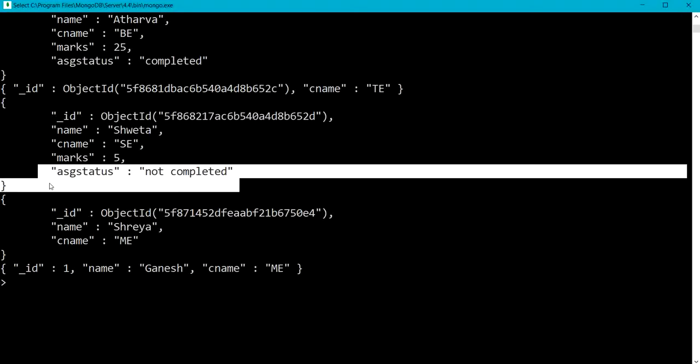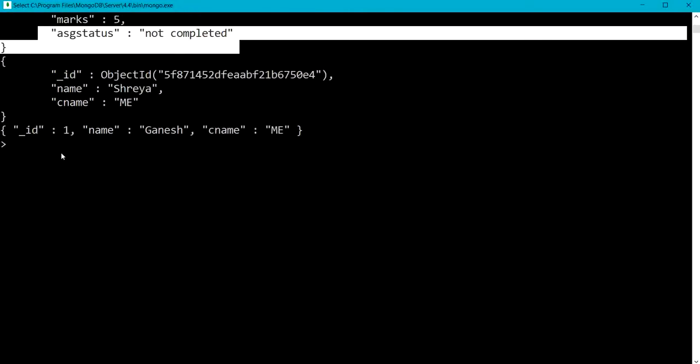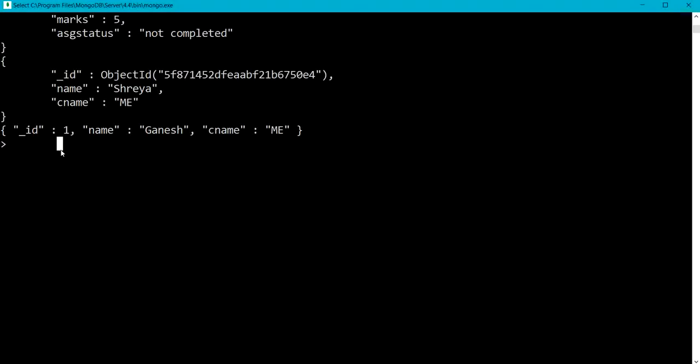Now we'll see the use of upsert. What is upsert? Upsert is a special type of update. If no document is found that matches the update criteria, a new document will be created by combining the criteria and updated documents. And if a matching document is found, it will be updated normally.